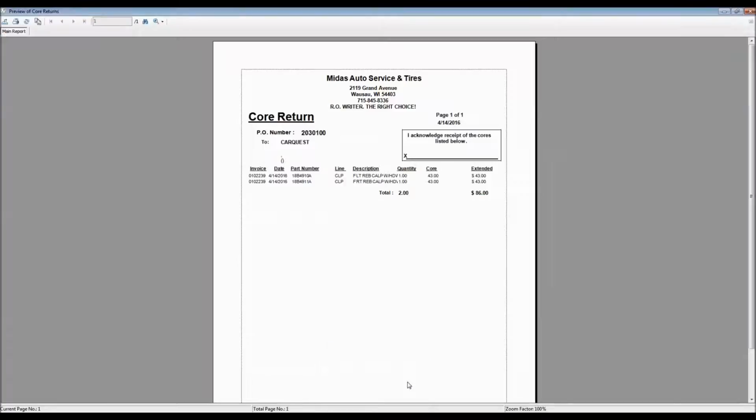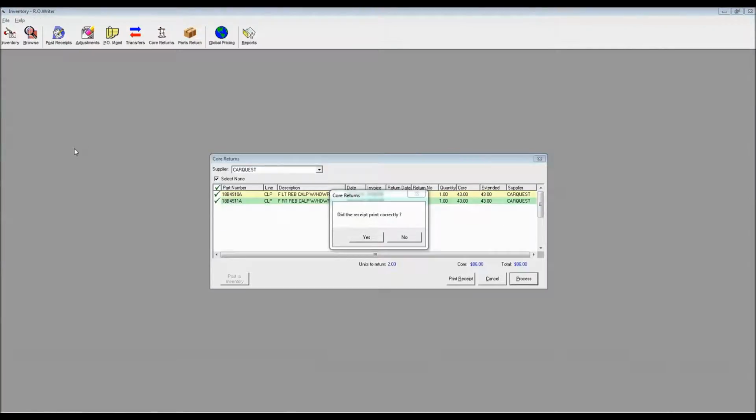If I'm not getting that, then I'll probably print this core return piece, which says we're going to acknowledge receipt of the cores that are listed below. In this case, 2 cores with a total dollar value of $86. So again, if I'm not going to get any other means by which I can track that core, I'm going to go ahead and print my core receipt. It asks, did the receipt print correctly? Again, we'll say yes to that question. We did get our hard copy document.